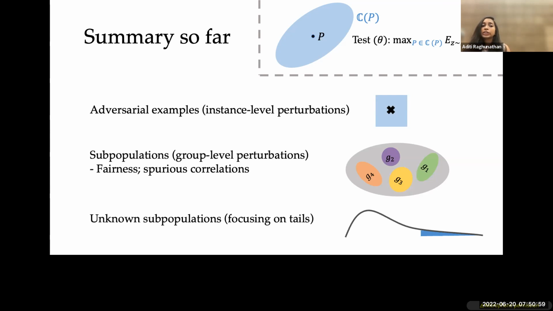And then there's the other notion, that we do not know the subpopulations. And so we really want to focus on the tails, to make sure that there is really no set of points that is large enough that the model does badly on.